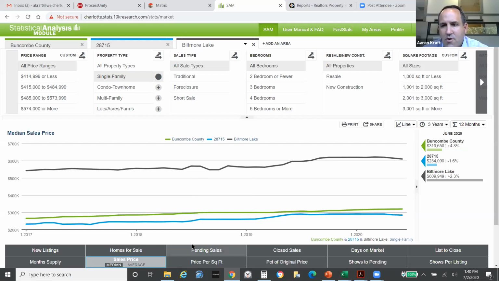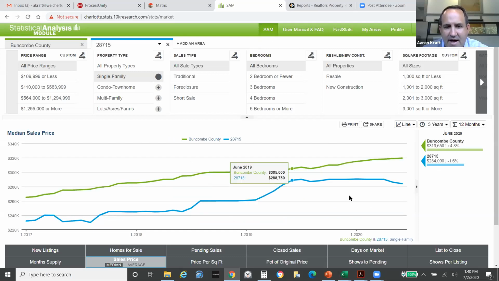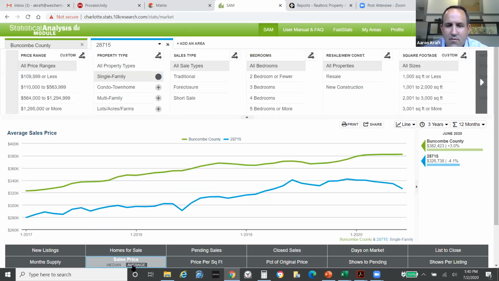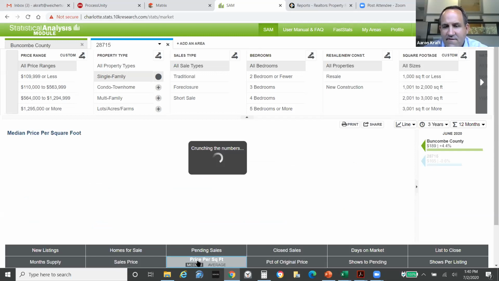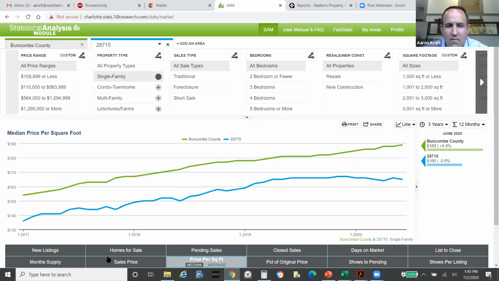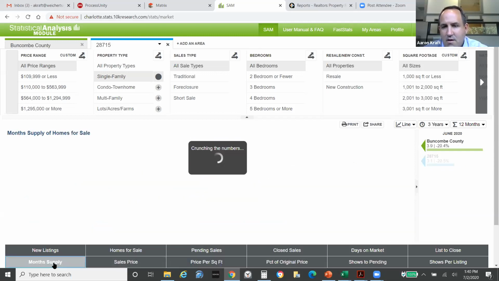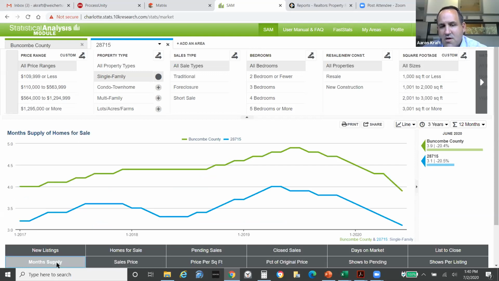Now we know Biltmore Lake is a little bit pricier, so let's just take that off so we can look at this data. And we can look at median sales price. We can quickly switch over to average sales price. Look at our price per square foot. Look at our month supply on the market. So let's just kind of play this out.